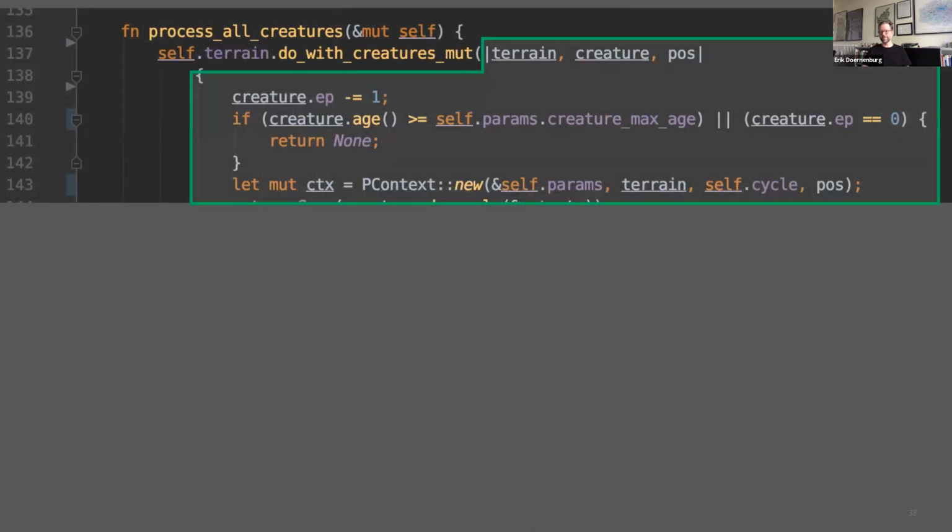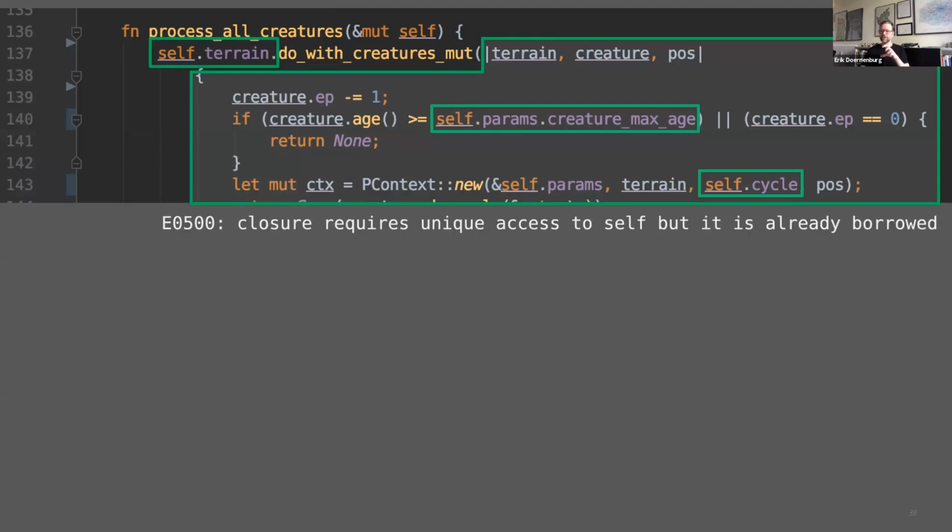This is the code we saw earlier. What is happening here is inside this function that I'm passing to the terrain, I'm in the world now, remember, I'm using self.params. But I'm also further up saying self.terrain, and the terrain can mutate, which means it can change the state of the world, which means I shouldn't really pass out further references to world because I don't know whether world will not be changed. And this is exactly what the compiler told me. The closure that I'm passing in requires unique access to self, but it's already borrowed because the moment I did self.terrain, I'm also borrowing a reference.